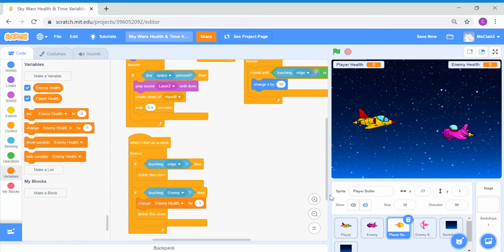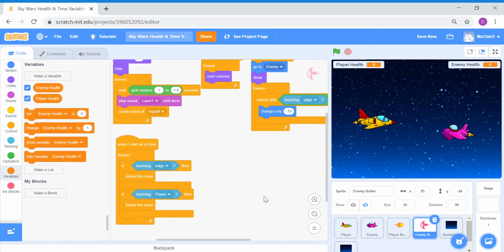Same thing for the enemy bullet sprite. If it touches the player, then I'm going to change the player's health point by -1 before it deletes itself and disappears. Okay, so this is the basic interaction to get the competition going. But I'm also going to add another condition.